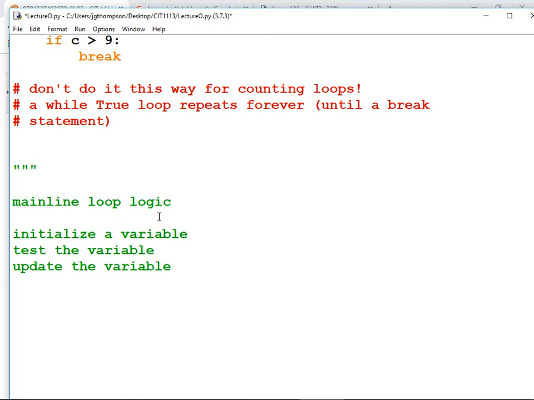And we demonstrated that in our very first while loop. Counter equals 0 was the initialization, while C less than 10 was the testing, and updating is C equals C plus 1, or C plus equals 1.